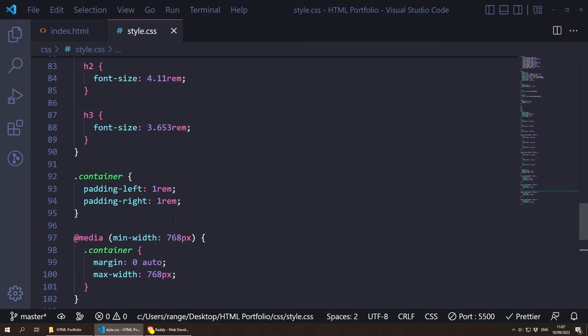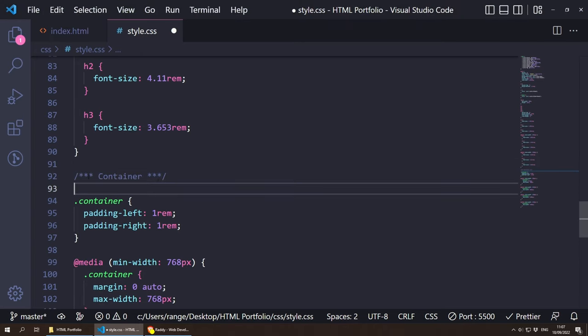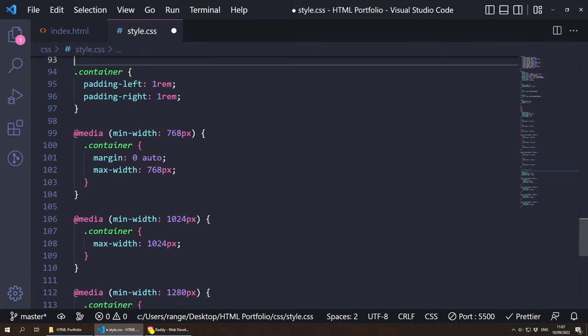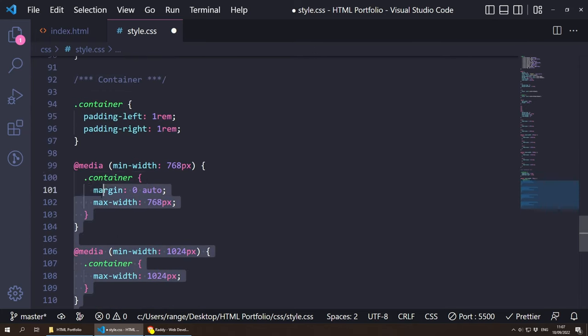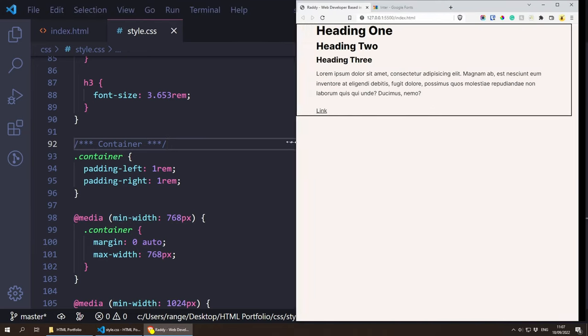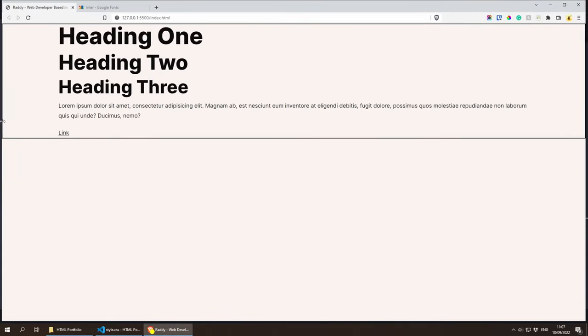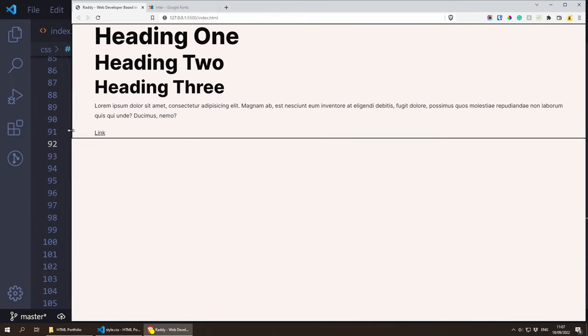What we can do to make things a little bit clearer, I'm going to put a little comment here with slash and three stars container, and that's it. So here is our code for the container. We should be good to go. If I go up just to make sure that everything is working, perfect. As you can see, it's not full width and it's constrained in the middle, which is exactly what we want.